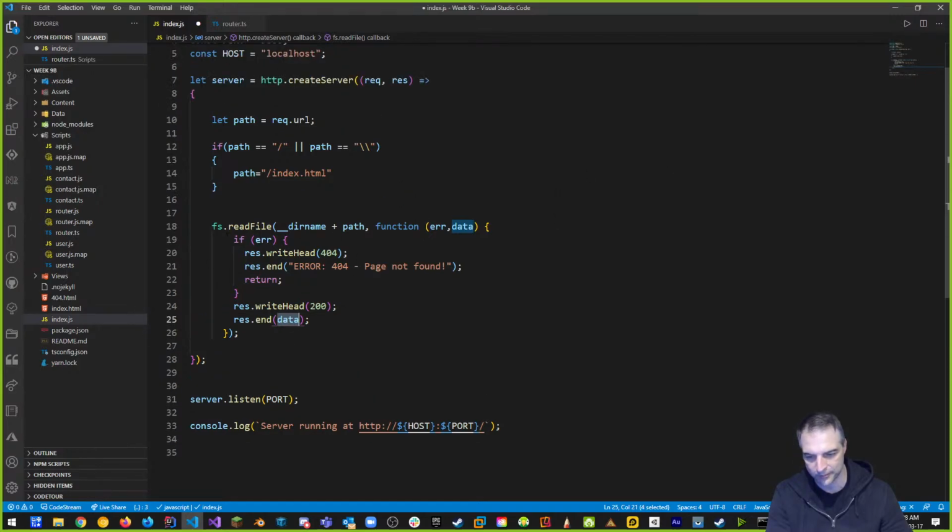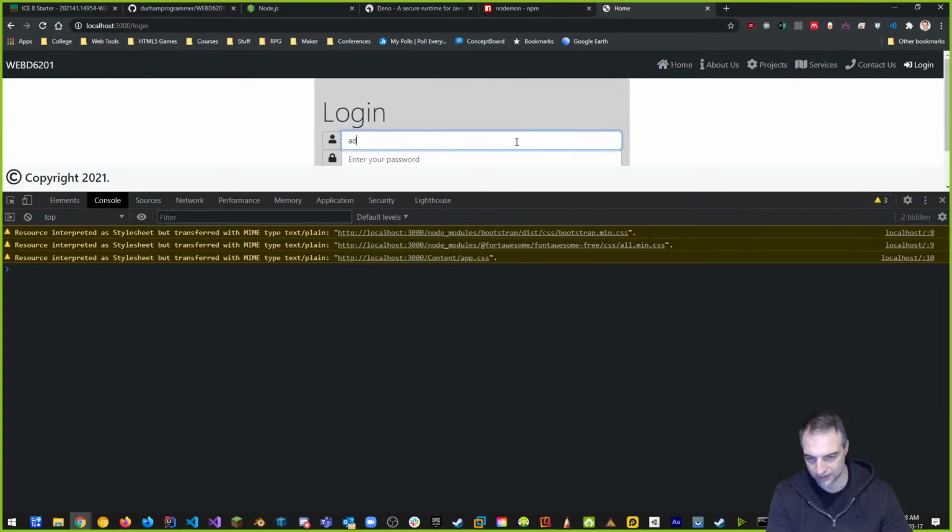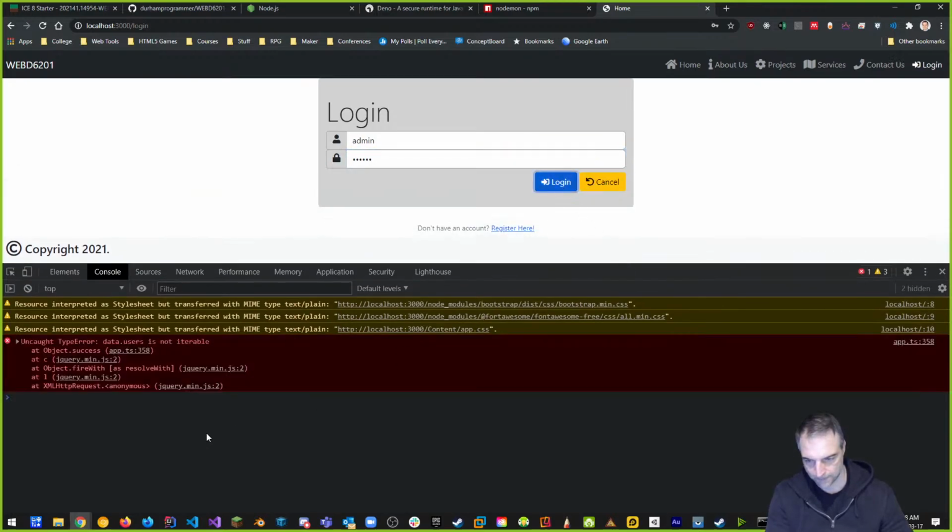But the biggest problem that I have here is I'm not dealing with any Mime type. And that's my issue when it comes to looking at the page here. So when I respond, notice I didn't even get my router. And when I hover over this and I try and log in, I get this. I don't know what you're talking about, Tom. Data.users is not iterable, right?